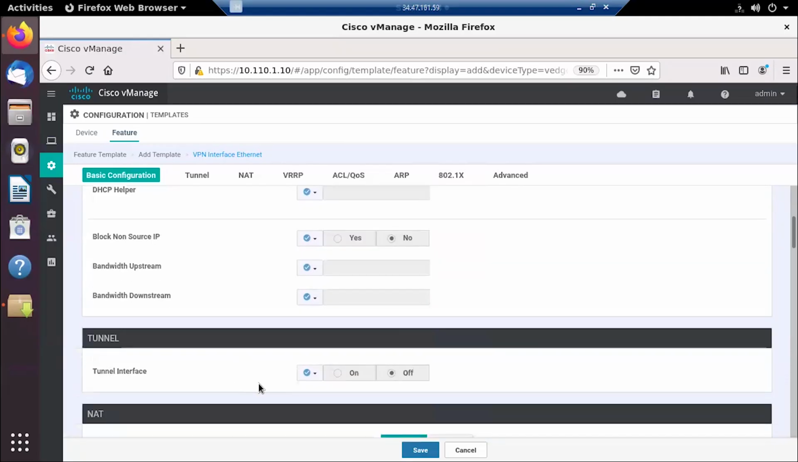Next, I will go to tunnel interface. Now, since this is a WAN interface, we are expecting this interface to connect with my controllers to form a control connection. This similar interface will be used to connect with the different branches and form an IPsec tunnel. So what it is asking here is, will this be a tunnel interface? Do we expect a tunnel to be formed on this interface? So we will set it to global and select yes.